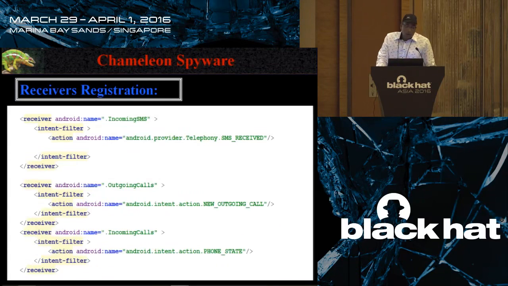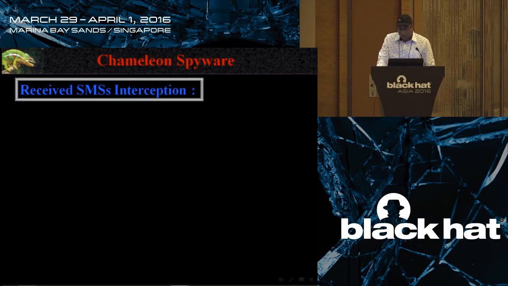Here, we registered the receivers for three events: SMS received, a new outgoing call, and the phone state. Phone state is for the incoming call. So our broadcast receivers are for the incoming SMS, outgoing calls, and incoming calls.